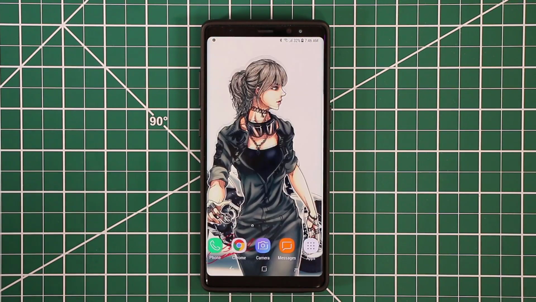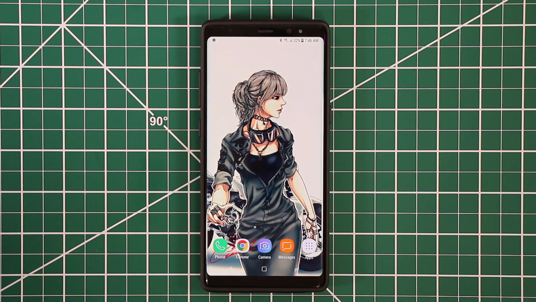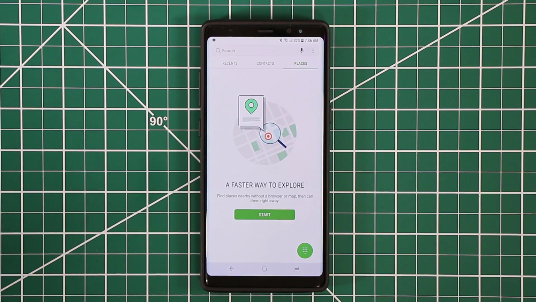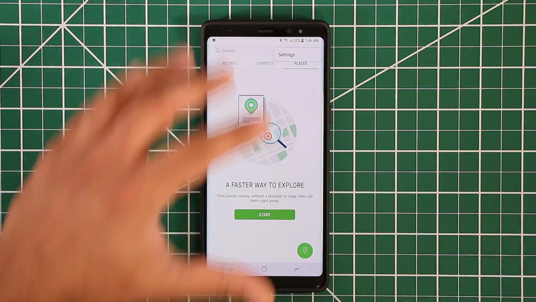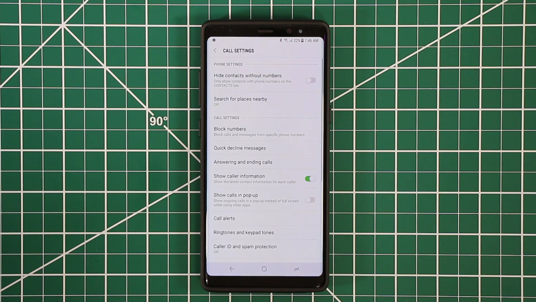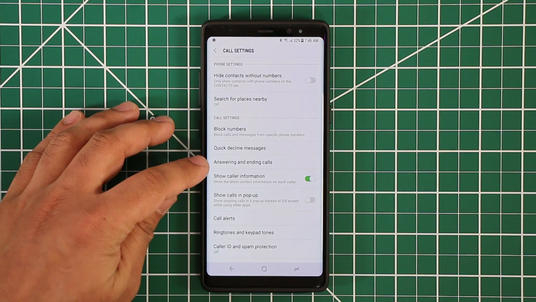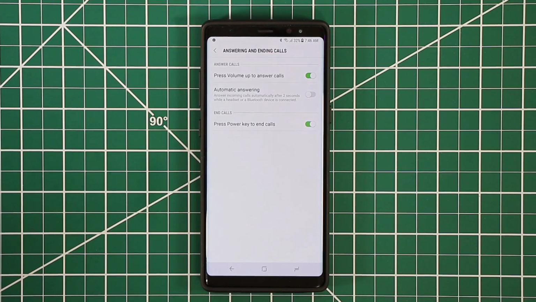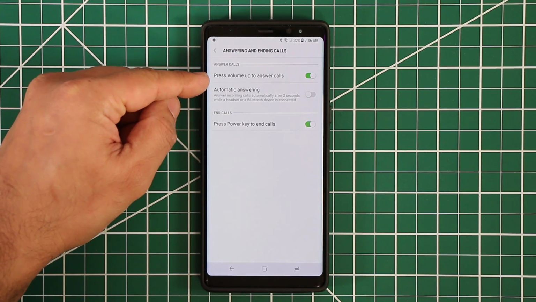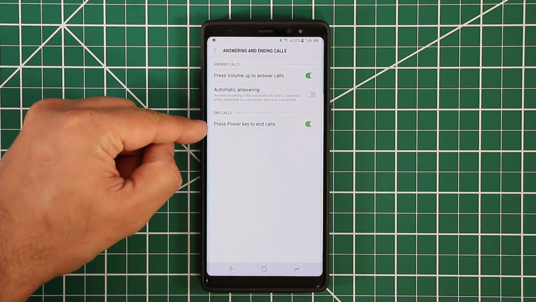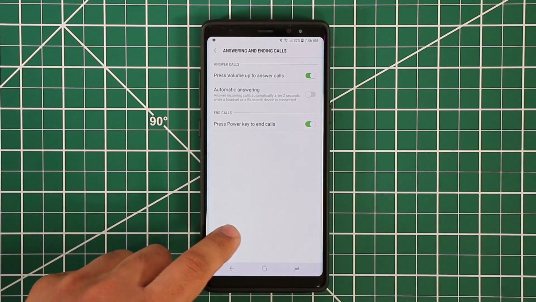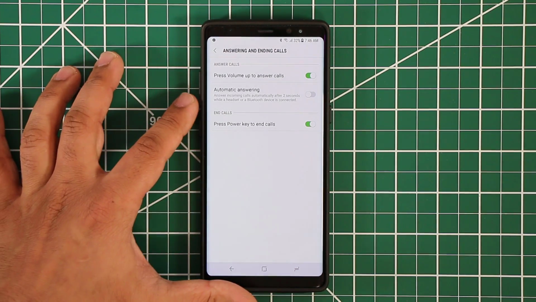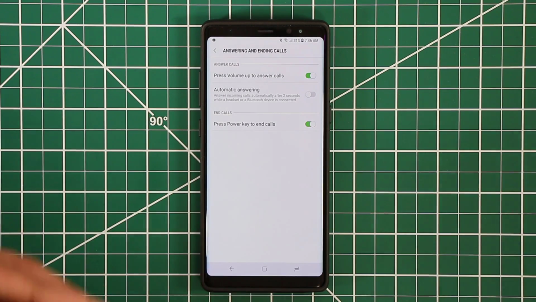And of course, the other app that we use all the time is our phone app. So launch the phone application, and all you want to do is, again, go to the settings over here, and then here, look for the option that says answering and ending calls. You tap on this guy here, and it allows you to actually use the volume button to answer a call and a power button to end a call. So if somebody calls me right now, instead of swiping on the screen, I can simply click the volume button, and that's going to accept the call.